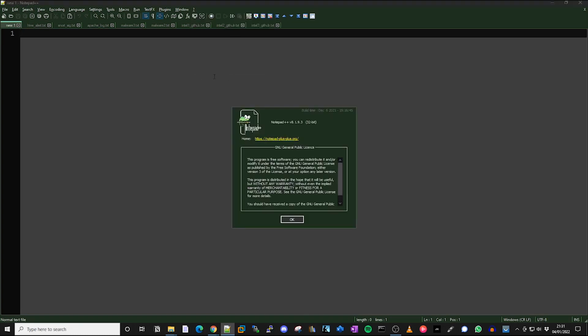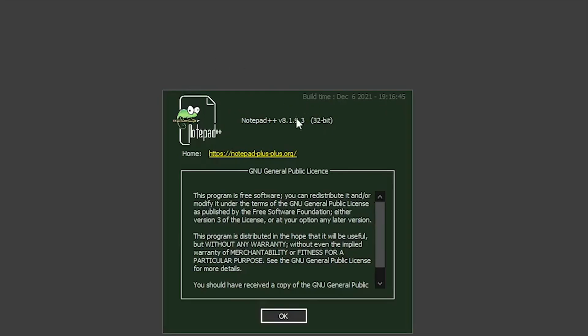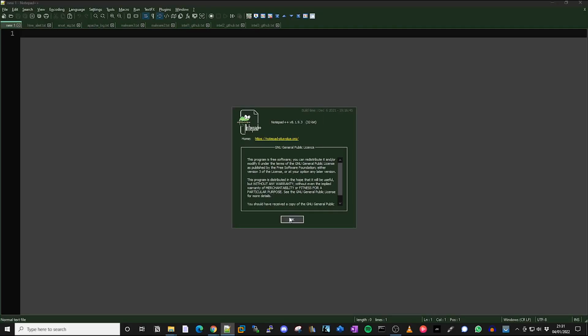Of course, before you can use Notepad++, you need to download and install it. I won't be showing you how to do that now, but I have put a link in the description that you can use so you can install the latest version. I'm using the latest version at the time of filming, which is version 8.1.9.3.